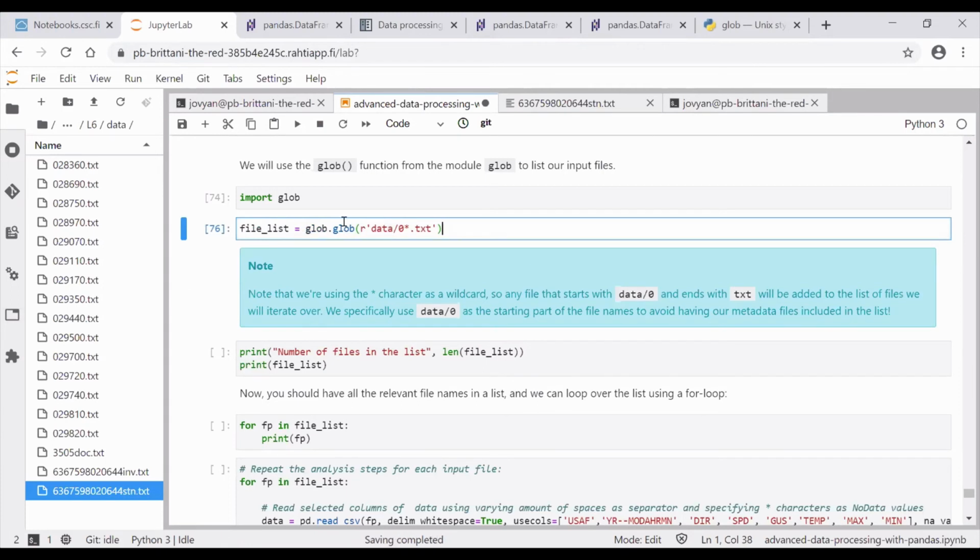Glob is very useful, very powerful, and it can be combined with other utility functions such as OS path, which I hope we can demonstrate still next week. But for now, this is enough for us.